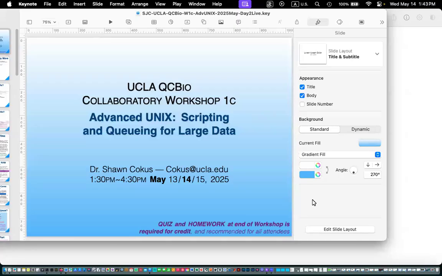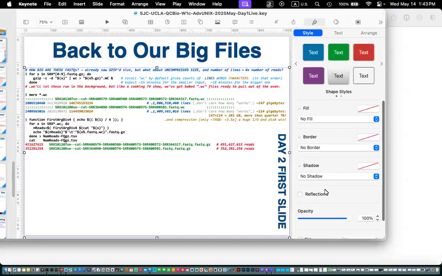Okay, so this is UCLA QC Bio Collaborative Workshop 1C, Advanced Unix Scripting and Queuing for Large Data for Spring 2025, second day. So we will continue where we left off, which was most of the way through the day one slides. So you should also have from email an hour or two ago the part two.